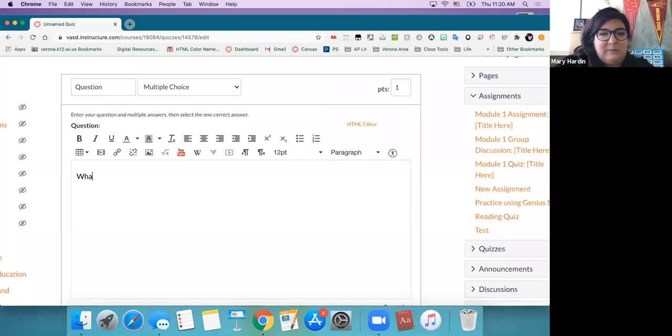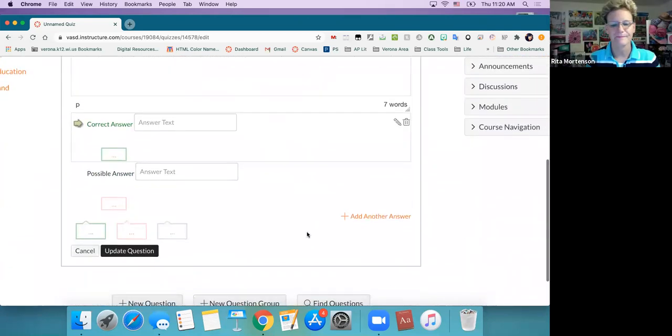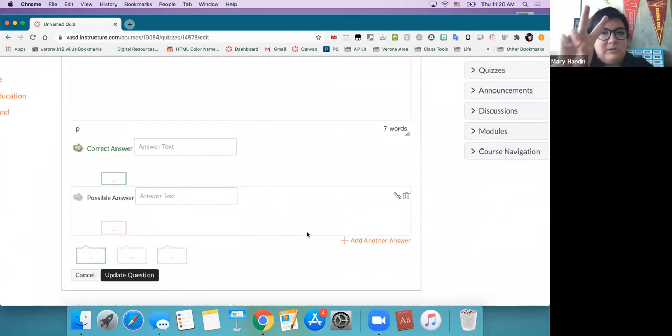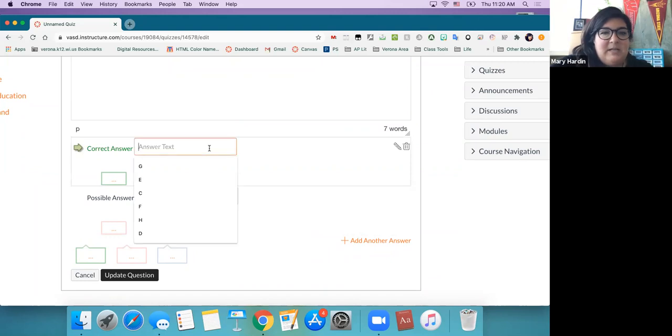I'm going to say, what is the conflict of paragraph 2? And then if I scroll, I get this little option. It's only going to give you 2 at first, but you can always add more. The order that you type them in is not necessarily the order they're going to show up in. It does mix around. But the first thing you can do is put the correct answer.